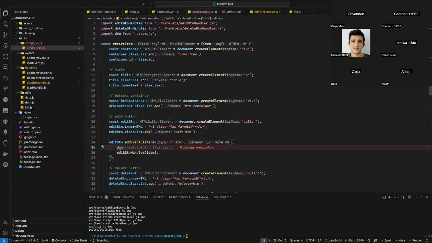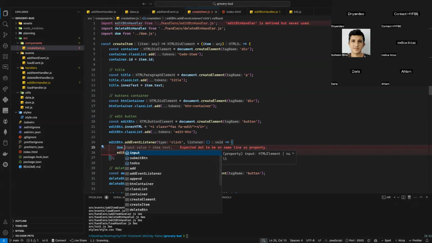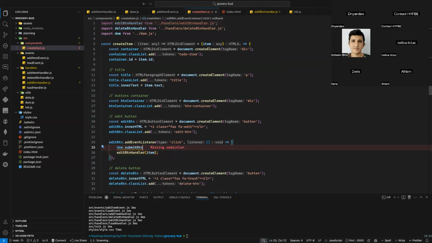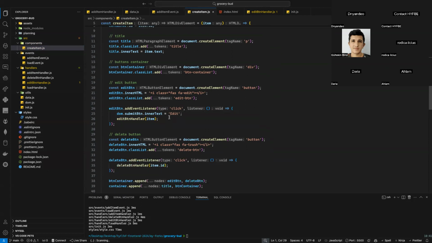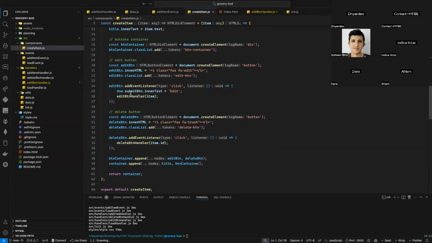So DOM, I can say DOM dot. What is the button here? It's submit button, right? Submit button dot inner text. It's equal to it. Voila. And like that, I will change the text. That's nice. Now this one is okay, but normally I prefer to put the DOM at the top, but it's just a matter of preference. So whenever the user clicks on the edit button, first I'm going to submit button, I'm changing the text to edit, then I'm calling my handler, edit button handler.